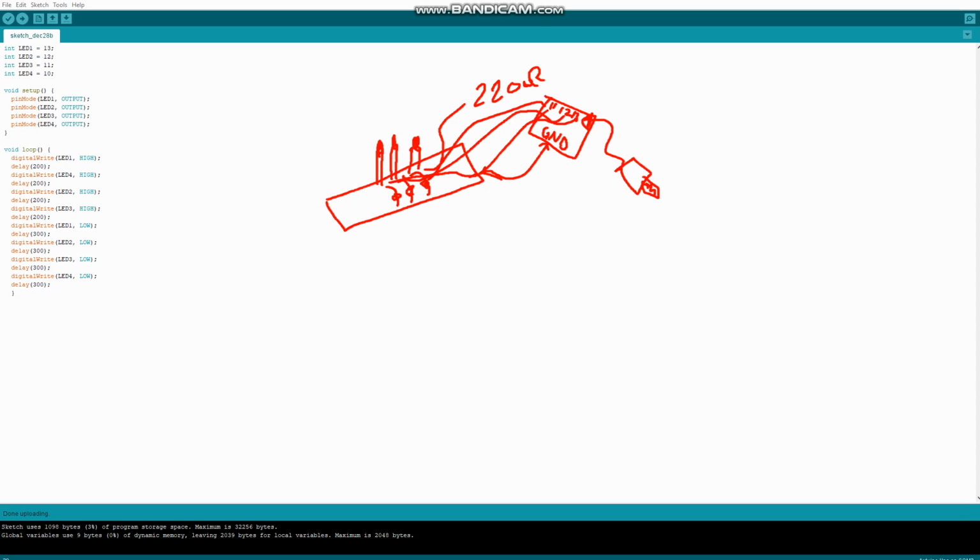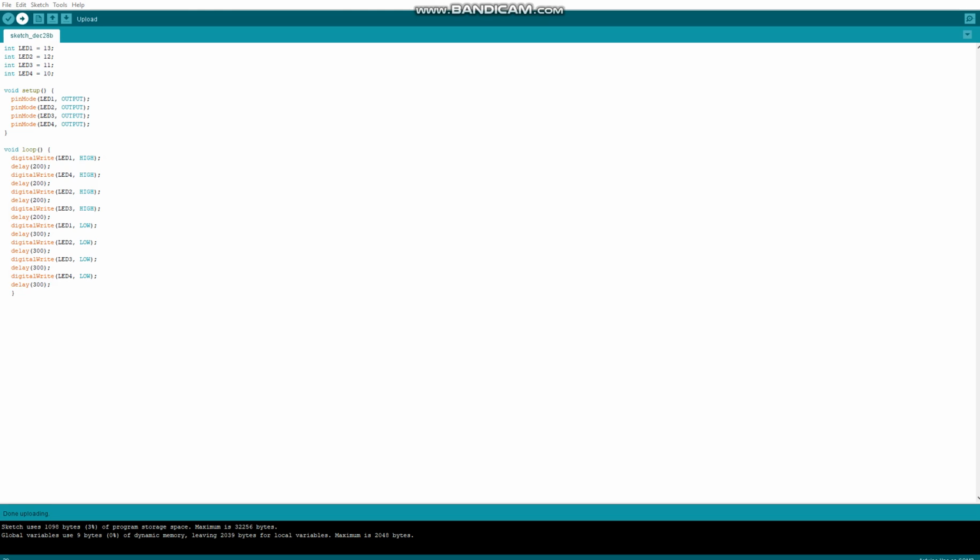You plug it in, and then you'll click upload. When it's come off that first, click upload. It'll compile it, upload it, and then it's very quick. It'll be done, and you should see LEDs lighting up sequentially after each other.